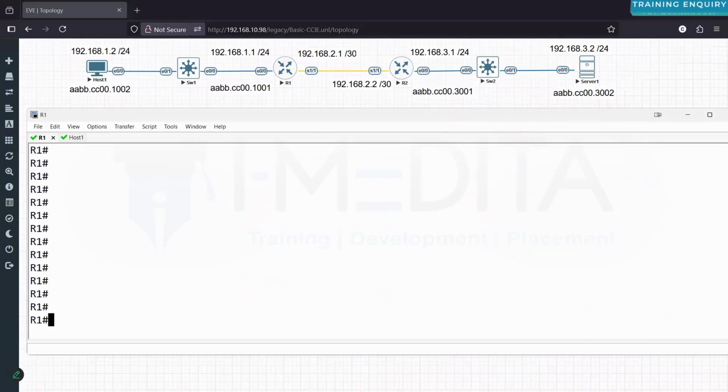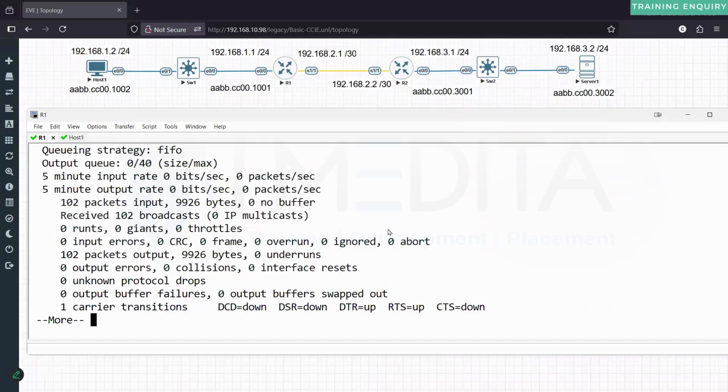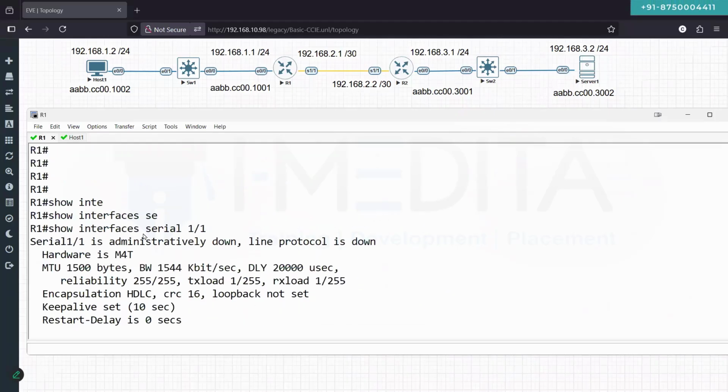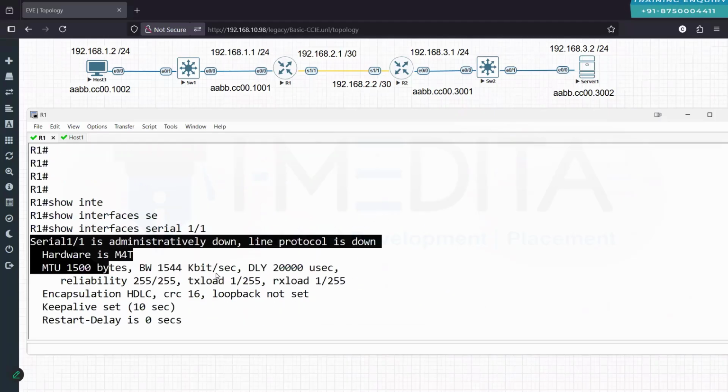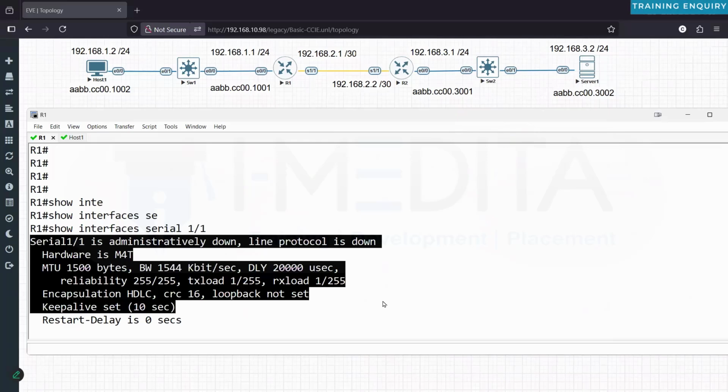Although we don't see the serial interfaces that often nowadays, look at show interfaces serial 1/1. You can see that you do not have any such concept of MAC address. The concept of MAC address is only there on the Ethernet technology, not on the serial technology. And the reason is simple.